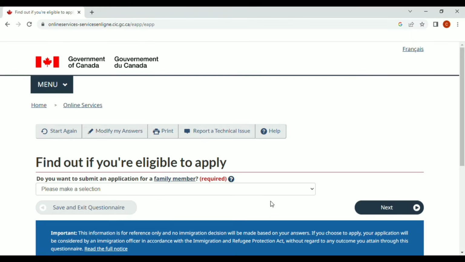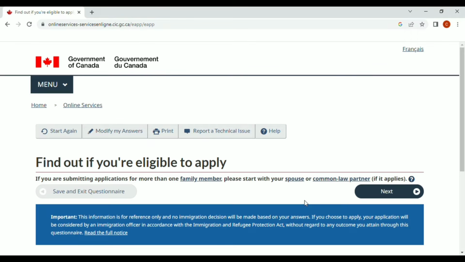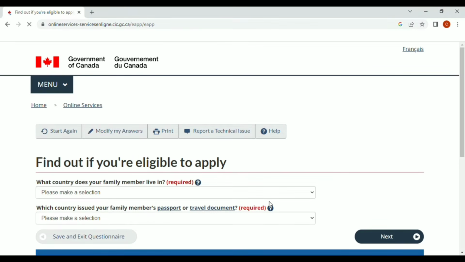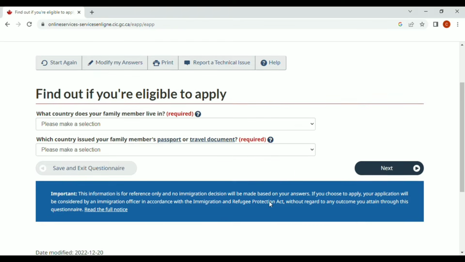Next question, do you want to submit an application for a family member? You simply choose yes if you will be applying together with your spouse for the open work permit, and also with the kids if you have. Otherwise, you choose no. Now, if you choose yes, the system will generate a separate set of questions for each family member that you will be applying for. That should start with the spouse, followed by the kids accordingly. And then the following set of questions would pertain to your spouse's application.